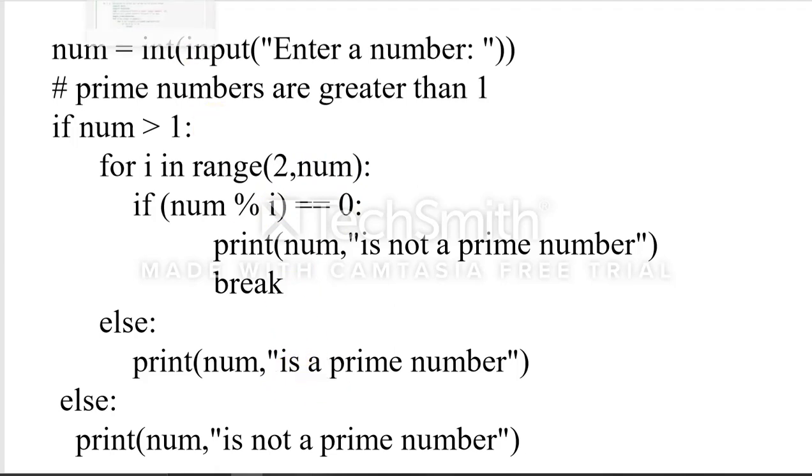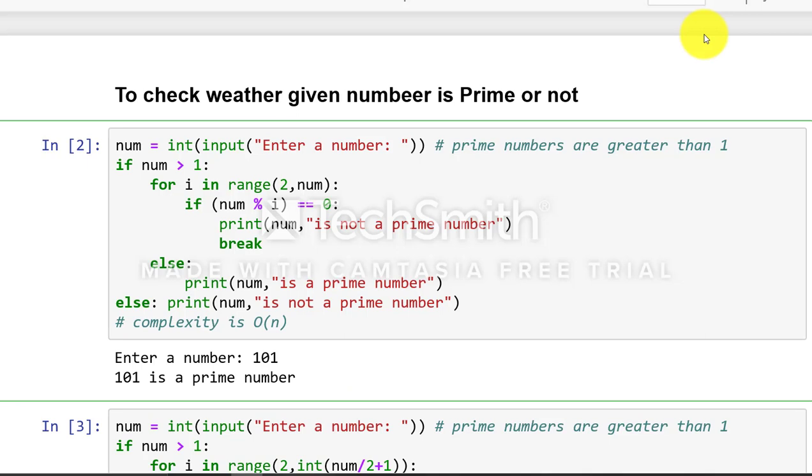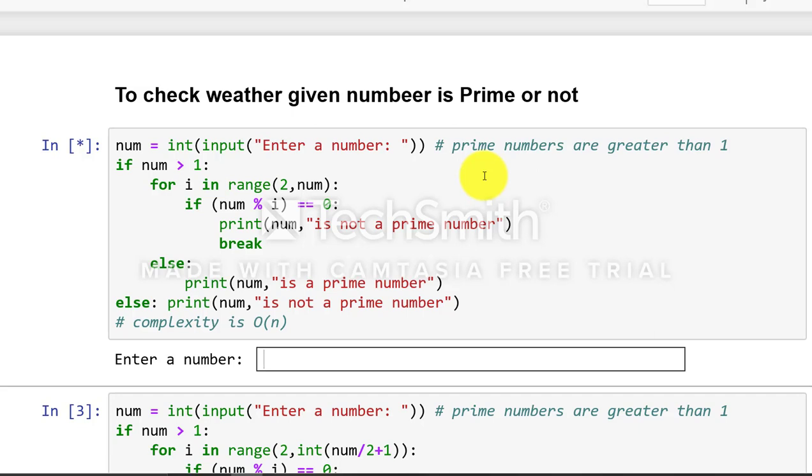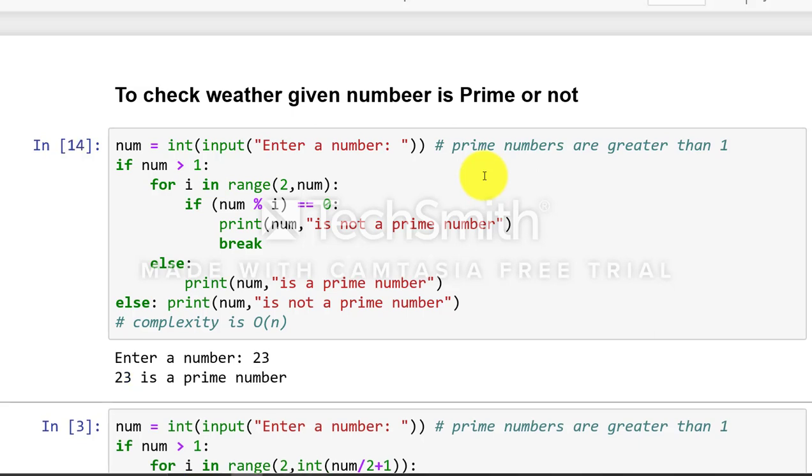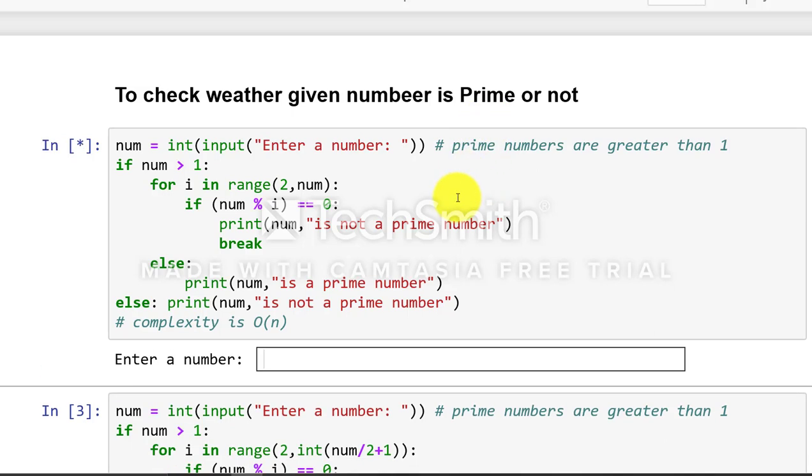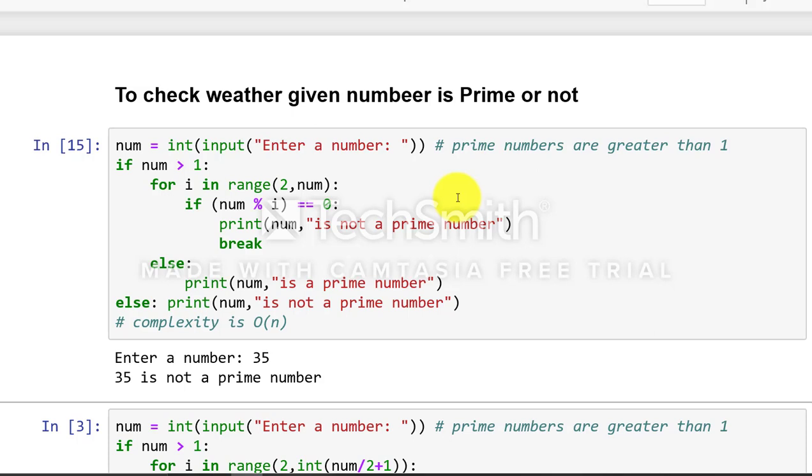You can check the result in a Jupyter notebook, where that program is written, and we can print the result by executing this program. In this case we are going to check whether 23 is a prime number or not. So 23 is a prime number. Once again we are going to check the number 35. 35 is not a prime number because it has two factors, 5 and 7. It is divisible by divisors 5 and 7. So 35 is not a prime number.